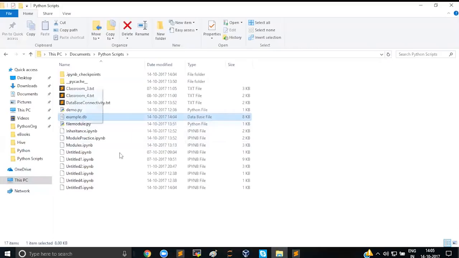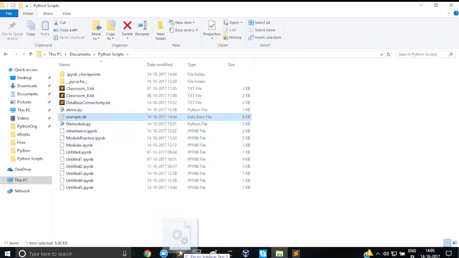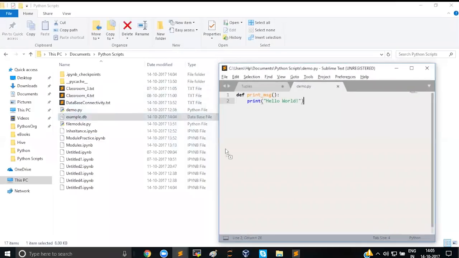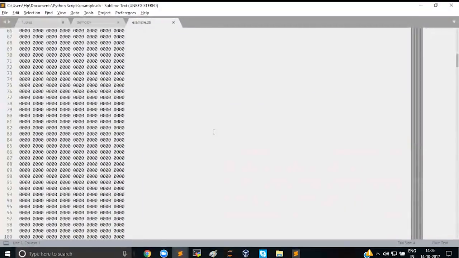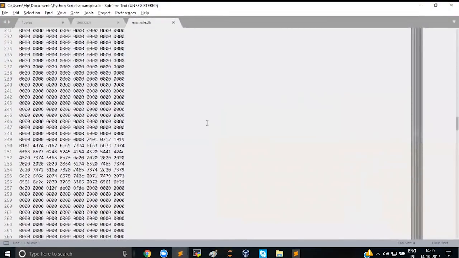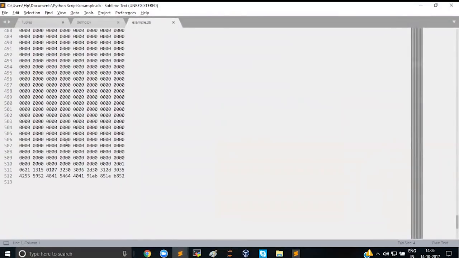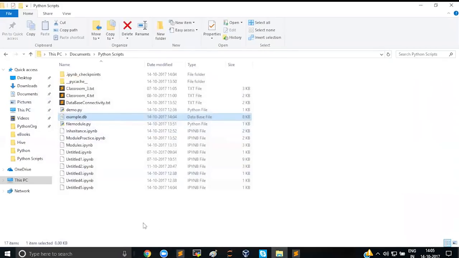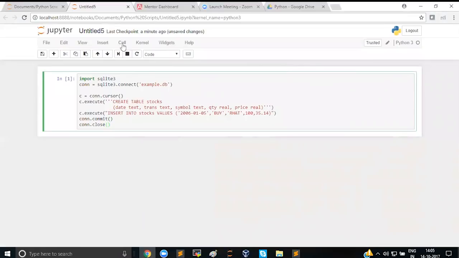If I try to read this file using one of the editors, the syntax is such that it is a binary file, so the content will not be displayed in this particular text editor. But the content is there. Whatever we created, we can make one more connection object and read from the database. How to do that? Let's see.